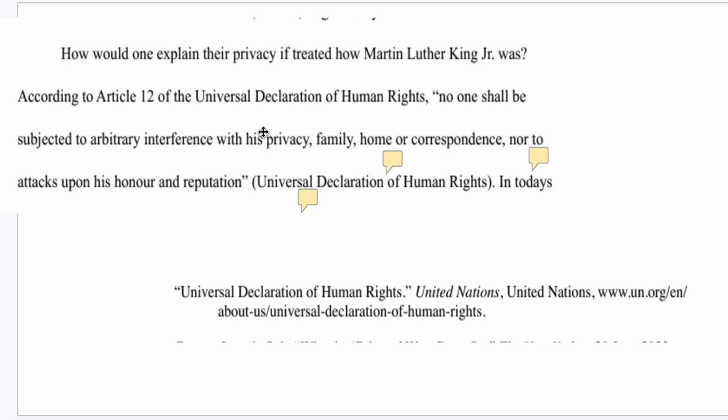Like for example, on this person's paper, the first word of the works cited entry, which I have down here, is Universal Declaration of Human Rights. So this person correctly has Universal Declaration of Human Rights in the citation. That lets the reader know that this information came from this source. And you can easily look for the first word, Universal, on your works cited page.